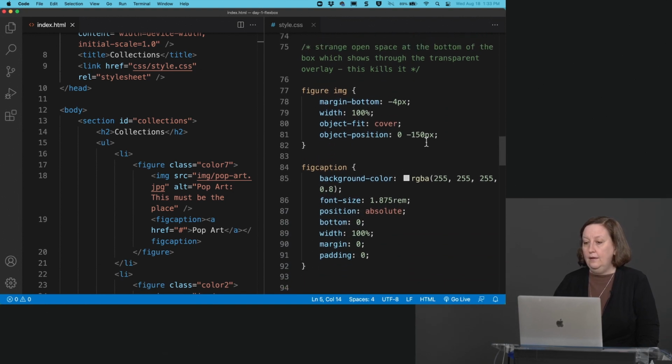Okay. In between the figure and the caption, I think there's this tiny little space that shows up. We saw it in a previous example. Here I've just used margin bottom of a -4 pixels to tighten that up. And I've set this up to have the object fit property and the object position property.